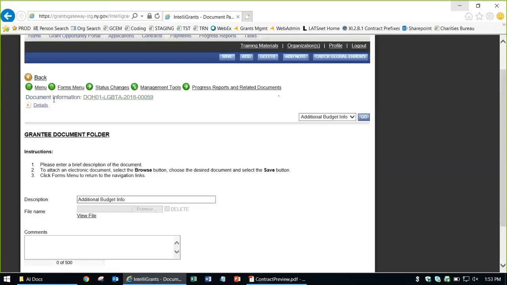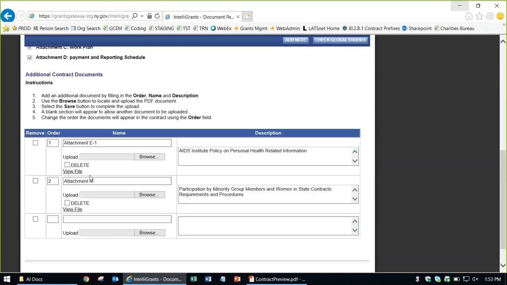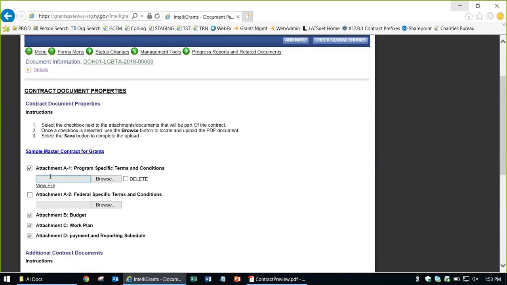So unfortunately, whatever is happening with not including those attachments, it didn't include the attachment, was it E1, and then the MWBE attachment. So those individual documents that, if you remember, in my forms menu, we're back here in contract document properties. These 2 documents should have shown, and this A1 should have shown, but unfortunately my test system is not doing that right now.